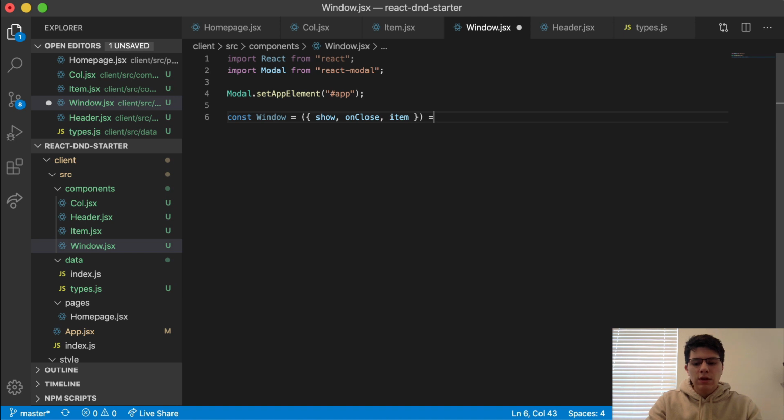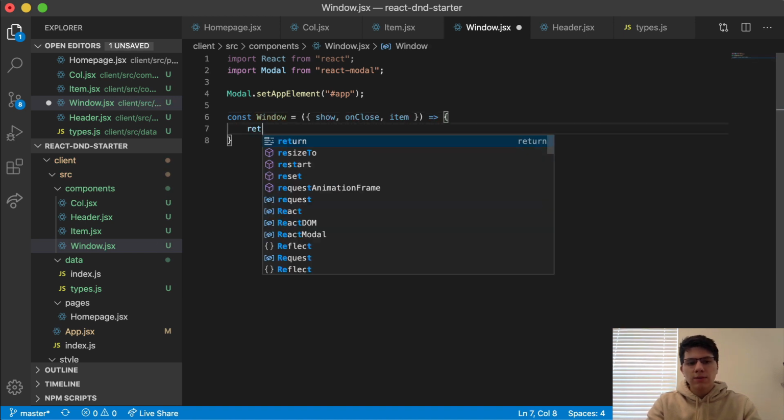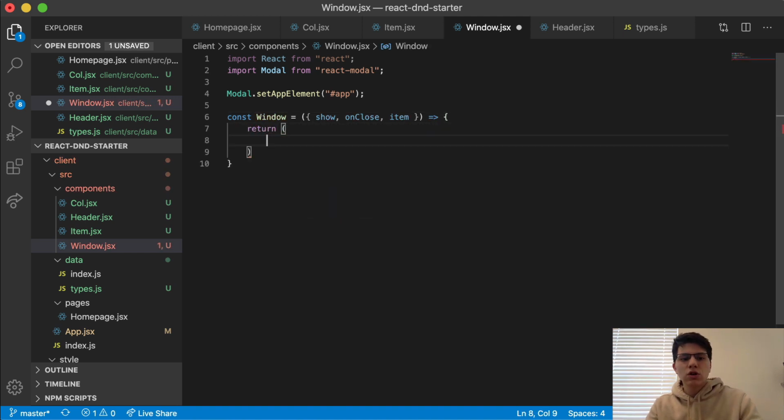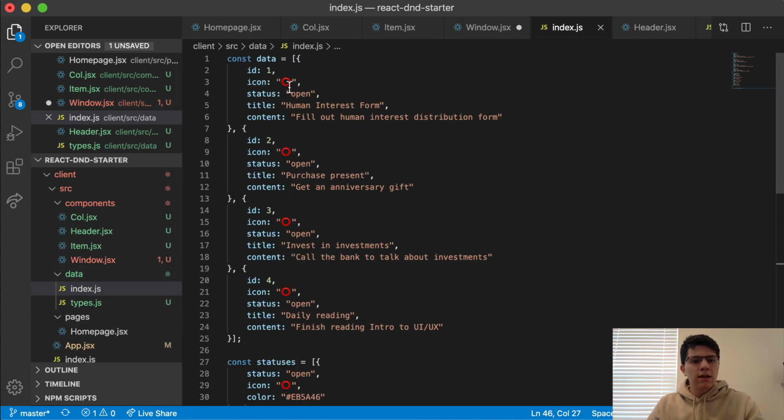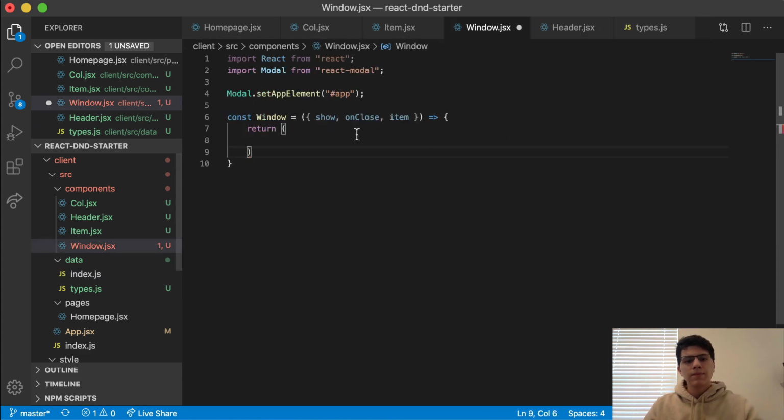Okay, so it's going to give us 3 props right here. We're going to pass it the show, whether to show the window, what you do when you close the window, and then the actual item and all of the data associated with that item. So just to show you what the data of each item looks like, it's just this right here. We have an array of items, and then we have an object that represents each item. So it's got an ID, an icon, a status, a title, and some content.